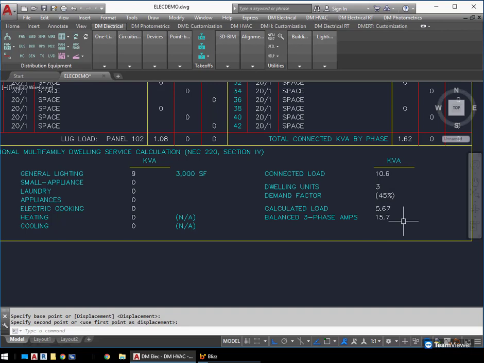So this way you can get your feeder size correct for the 103 panel, which has a single dwelling unit and has one calculation method required by the NEC, and then that's going to be different from the calculation method required for 101, even though both of those panels are based upon the same template.